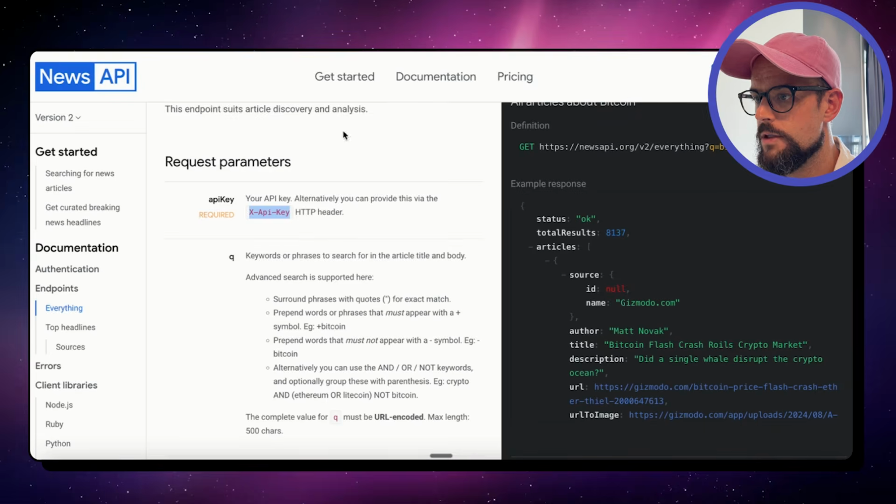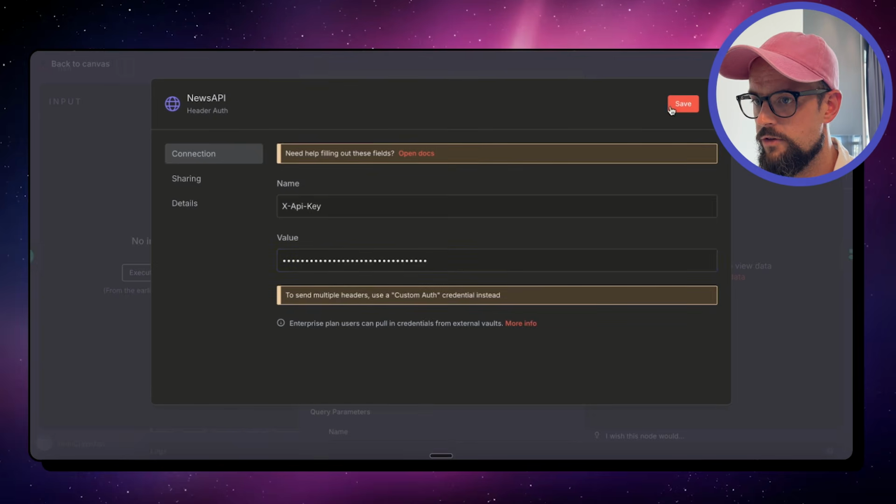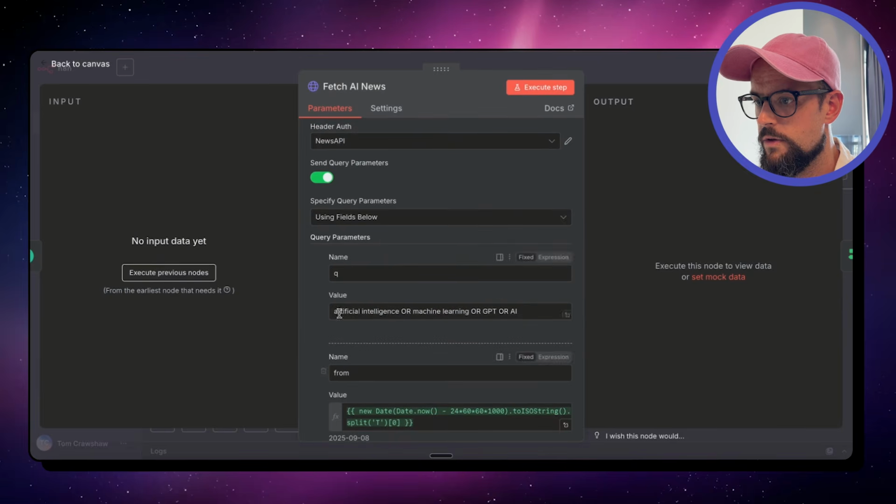So we'll come through into the workflow, pop that in there. I'm just going to put news API. I'm going to pop in my API key and paste that in. We can save that, and then we can remove the API key field, and it's got a query here: artificial intelligence, machine learning, GPT or AI. Let's just keep one query for now.